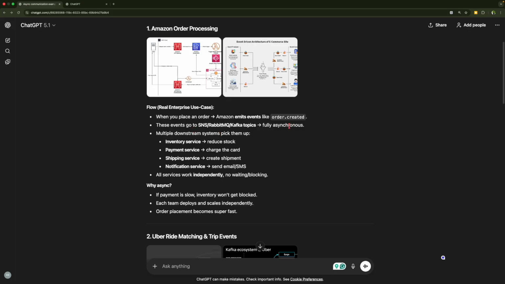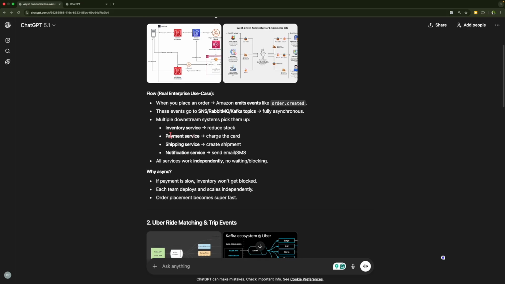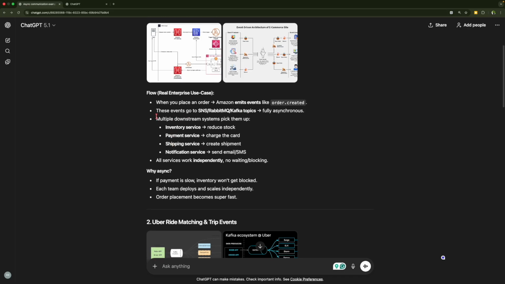So once the order is placed, there are multiple things that need to be taken care of, like the inventory service, where inventory needs to be managed, payment, shipping services, and the notification service. All these services get triggered in parallel with the help of asynchronous communication. That will be done by either SNS, which stands for Simple Notification Service, or RabbitMQ or Kafka topics. There will be multiple topics related to each of the services, and in parallel all the topics will get the messages, and those will be consumed by their associated consumer. So that's the asynchronous communication in Amazon order processing.